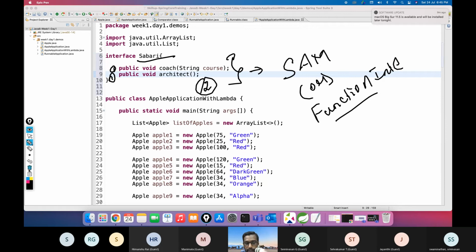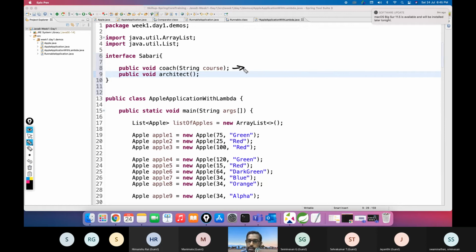So the rule for functional interfaces is you should carry only a single abstract method. But can this interface carry two abstract methods? Forget about the SAM interface, forget about the functional interface. Can an interface carry two abstract methods? Yes. So this is only a normal interface, correct? So that's the reason they have done this, to differentiate it, but still it is acceptable.